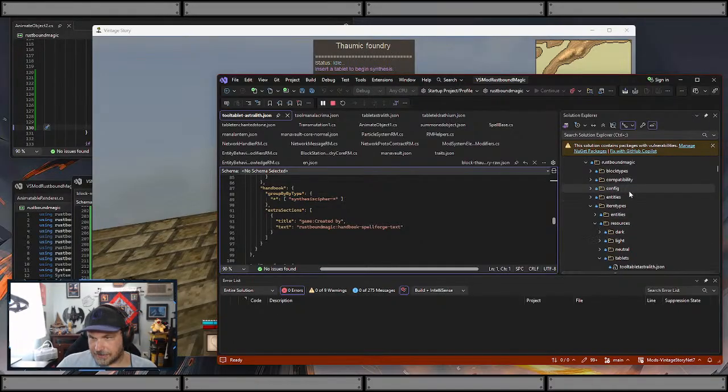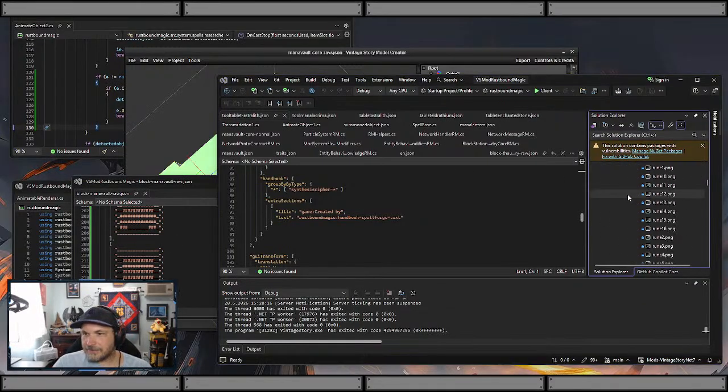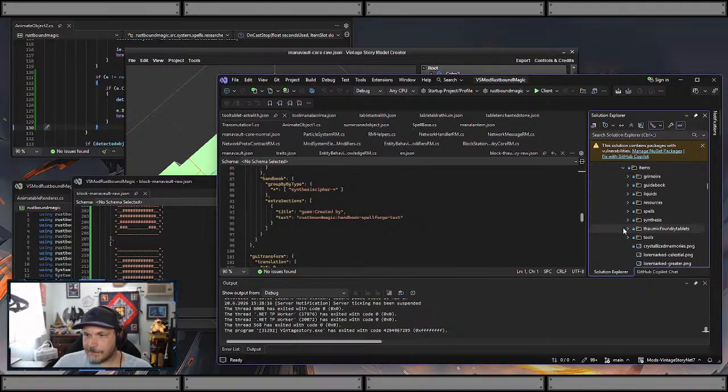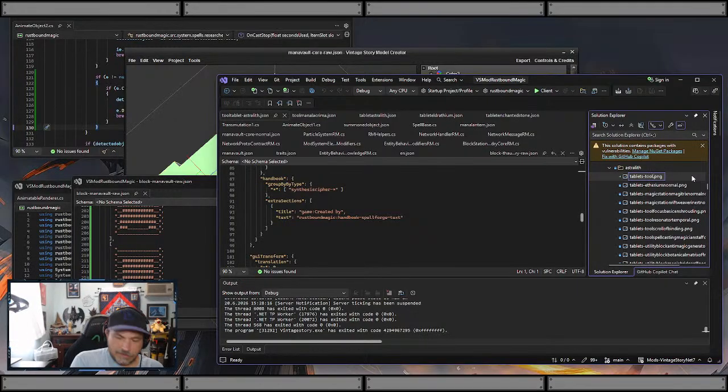We need images, or else this is going to crash. Here, let's just shut down the game. It's about to be upset. I don't want to hurt its feelings. Items, Thaumic Foundry tablets, astrolith. Copy, paste. And this is going to be tool, mana, lacrima, tier 2. Copy.